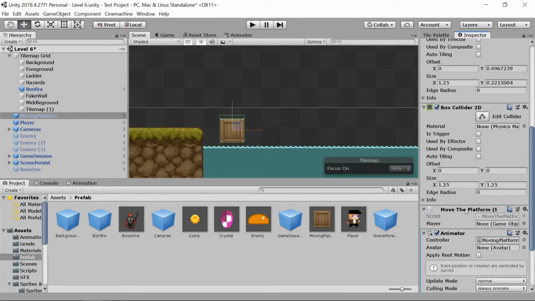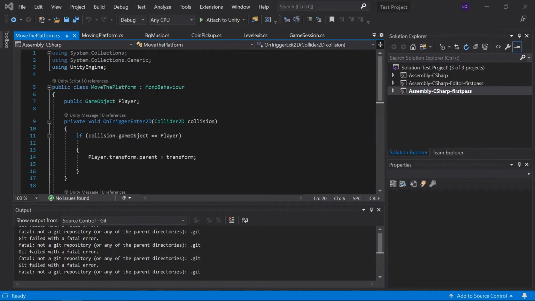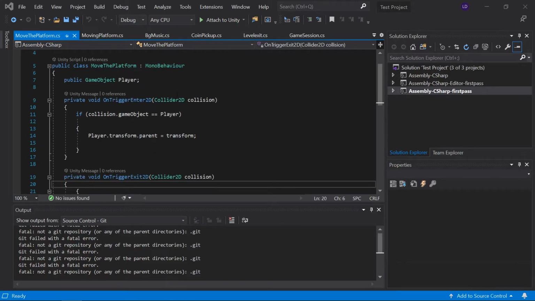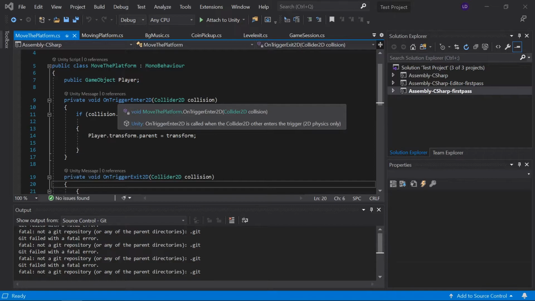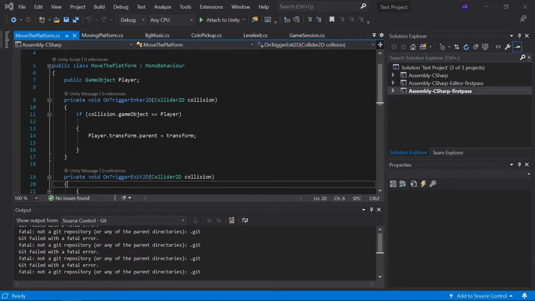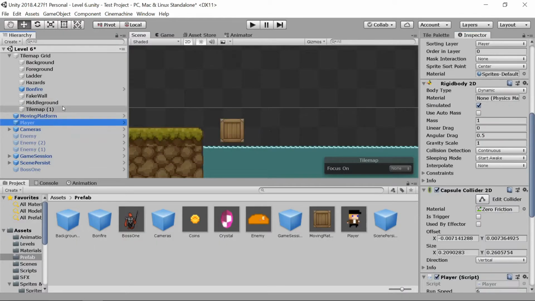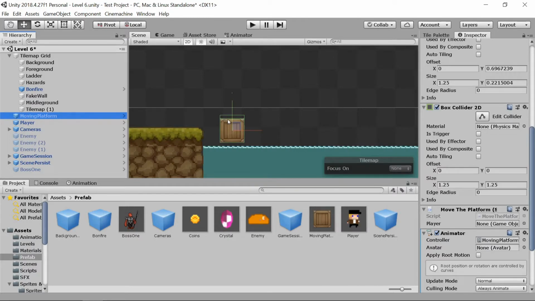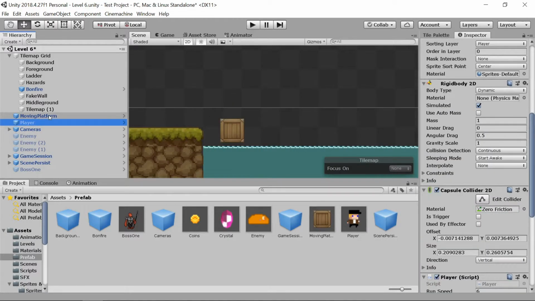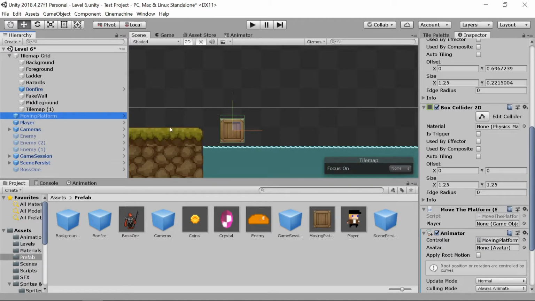For this, we've got a script called Move the Platform, which I will show you what the script looked like just here. So, very basic script that basically says when the player enters that collider, it becomes a child of the moving platform. So in the hierarchy, you have the player here and the moving platform there, and they're both parent objects. However, when the player enters this collider here, the script is going to say, okay, the player now becomes part of the platform, and this allows it to actually stick to the platform, essentially.